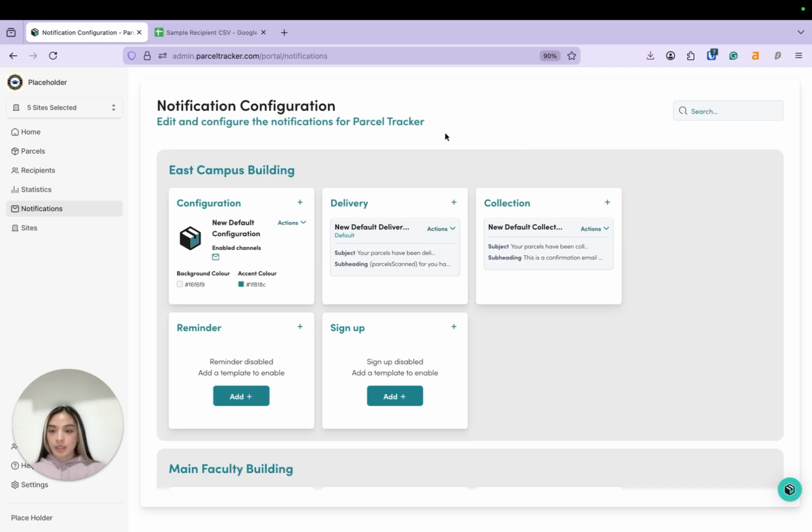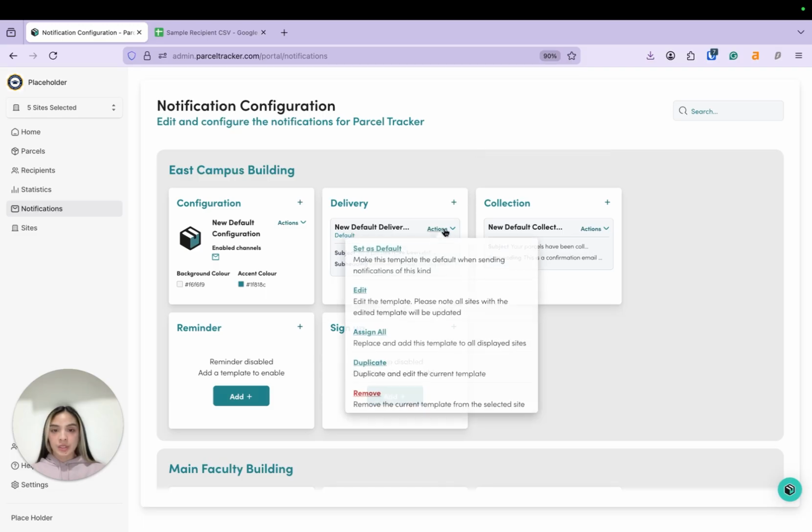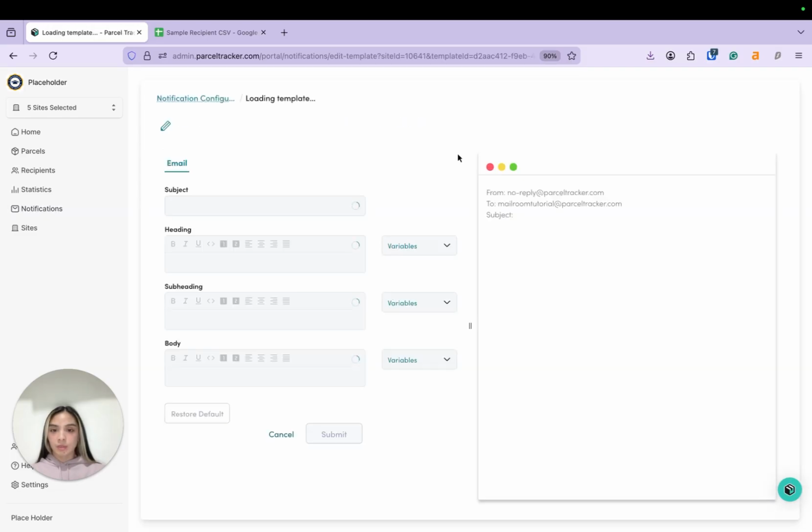Reminder notifications can be set if recipients leave their parcels uncollected for too long, and a sign-up notification is basically the same as collection, but it notifies a recipient that they've been successfully added to the Parcel Tracker account. You can edit and toggle each type of notification for each site. To edit a notification, select Actions, and Edit.